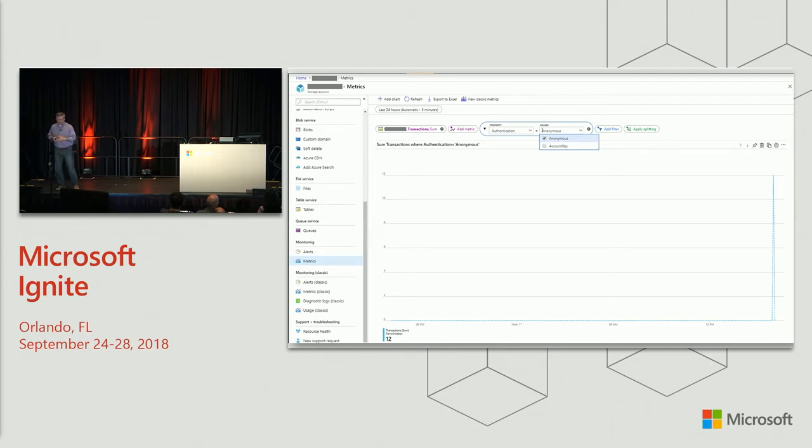So in this case, you can say, show me the count of transactions where the way they're authenticating is anonymous and successful transactions. And so you can see here, let me zoom in a little bit. You can see here that we're drawing a chart where the authentication type is anonymous. And then you can see that there was a spike of anonymous traffic here recently, and that's probably a little bit of a concern.